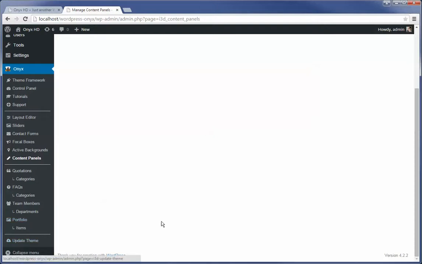And then at the very bottom here we have the update theme. Occasionally we will add a patch or a bug fix, or maybe add a new feature, such as we're doing here with version 4.3, and you'll be able to click that and then upgrade your theme.